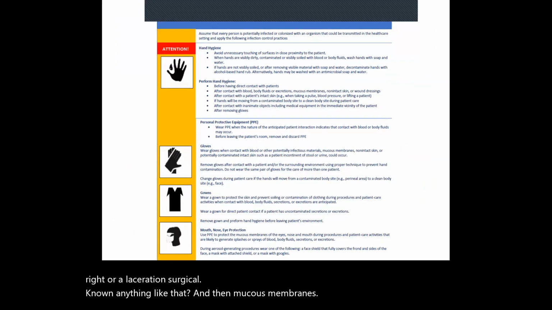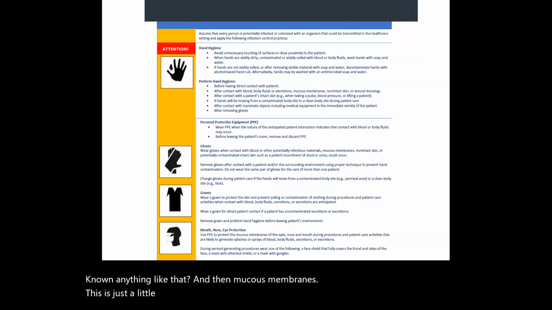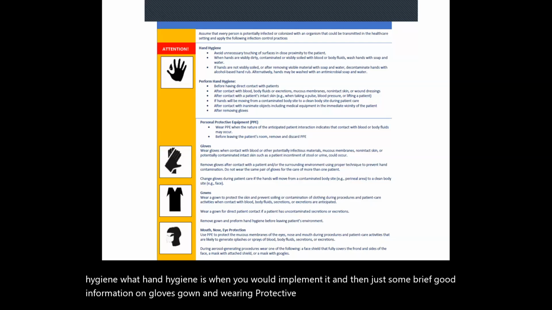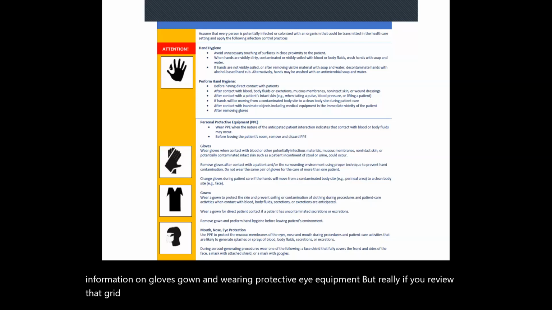This is just a little sign I typed up that goes through performing hand hygiene, what hand hygiene is, when you would implement it, and then just some brief good information on gloves, gown, and wearing protective eye equipment. But really, if you review that grid on 469, it does help capture some of that information as well. But we're going to go through these.